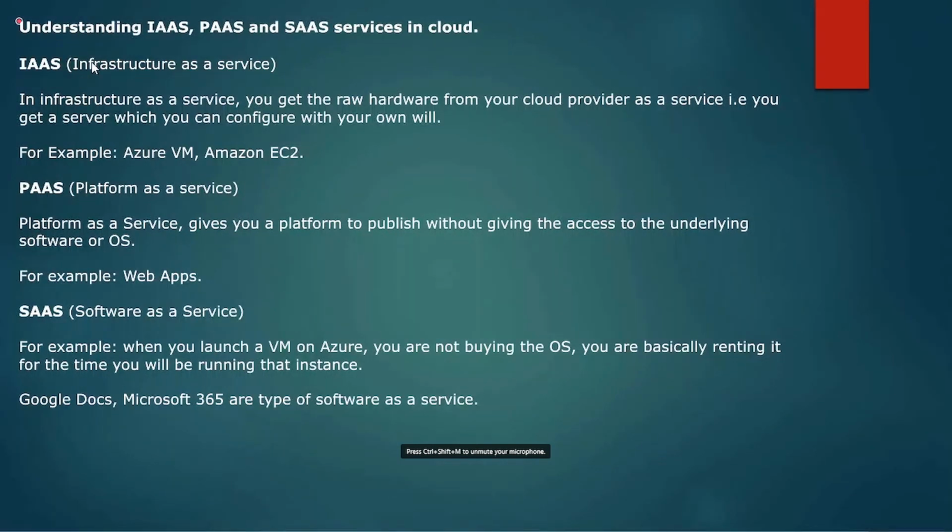I have written, for example, Azure VM, where VM is a virtual machine, and Amazon EC2, which is Elastic Compute Cloud. Azure VMs and Amazon EC2 mean servers only: a server with a predefined operating system and a static IP. So you can deploy your code to that server. Fine. Understood what I mean by infrastructure as a service?